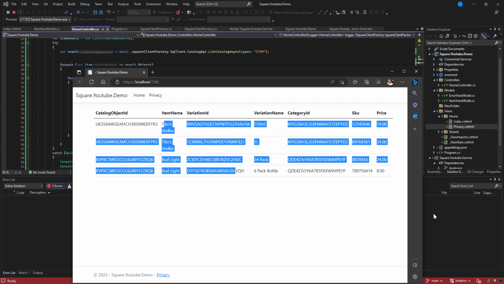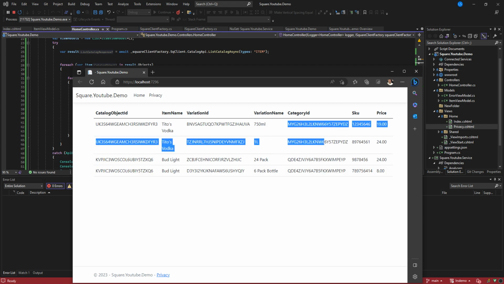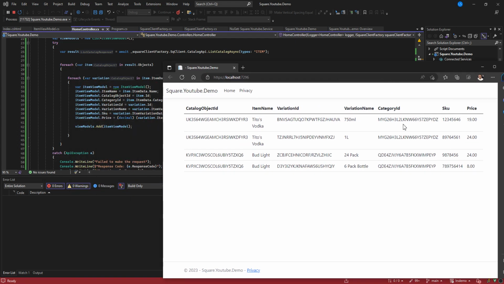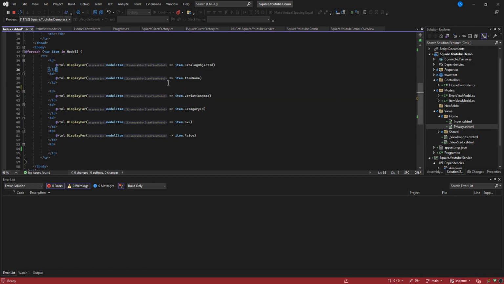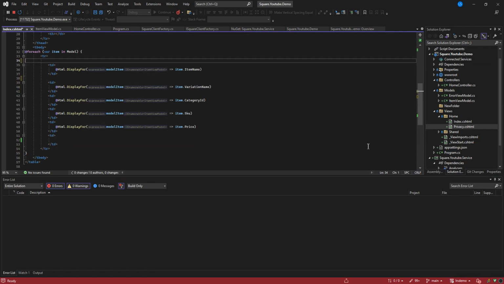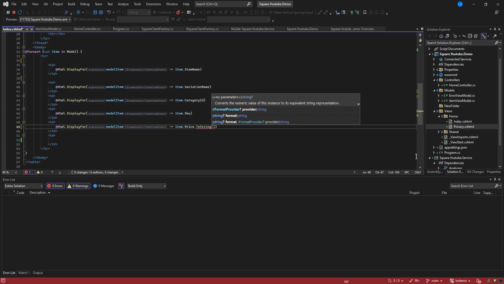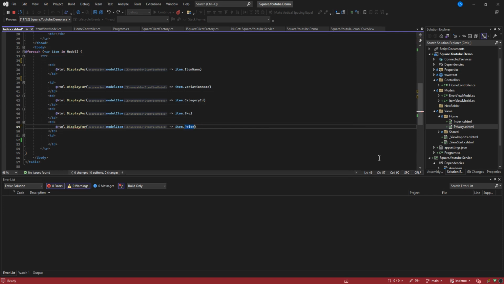Well, we can clean it up. We can hide certain columns here and make it nicer. But you see it working, right? Tito's, Bud Light, 24 pack, blah blah blah, and that. So let's make that look a little nicer first. Let's not display the variation ID. Let's not display the catalog ID, and let's make the price ToString as a currency. Actually, that's the display, so I don't need to change that one. Category ID. Let's get rid of that TD.